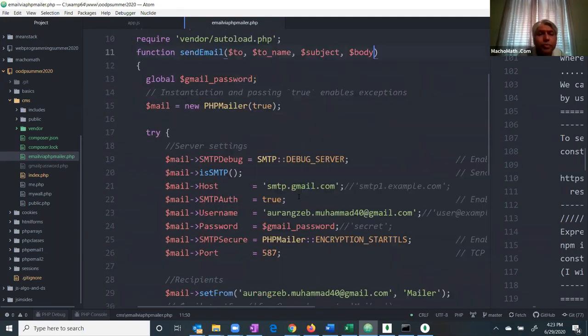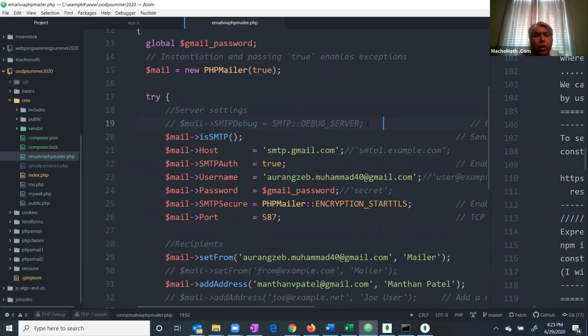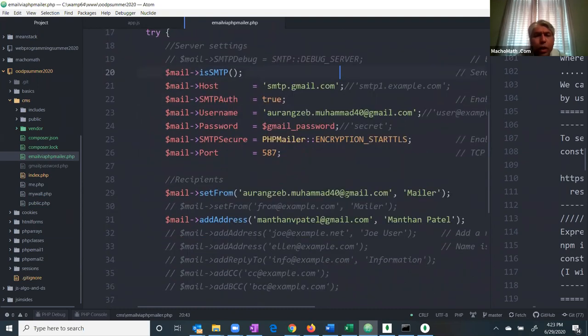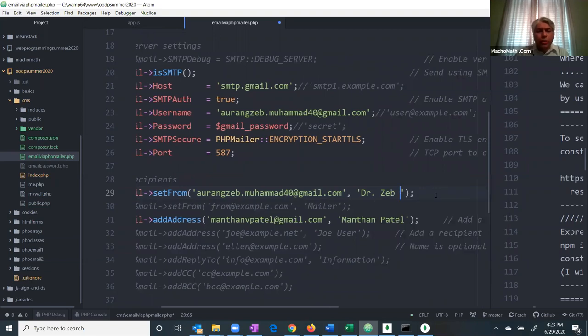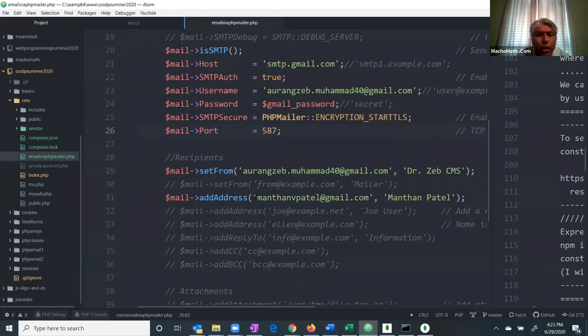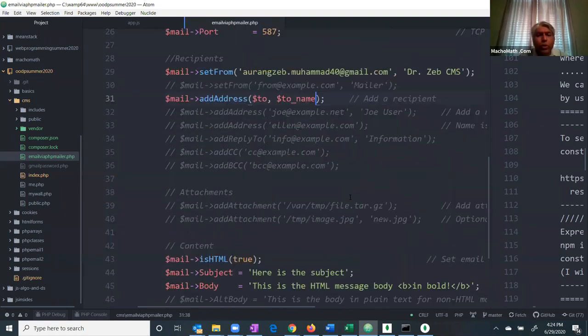So we come over here. We can just comment this particular line, because this line shows the entire thing you see on the page, right? So let's remove it. And send from, instead of mailer, we say Dr. Zapp CMS. Right, anything you can write. And instead of this thing over here, we'll say $to, right? Hello. And here we'll say $toName. Okay, very good.